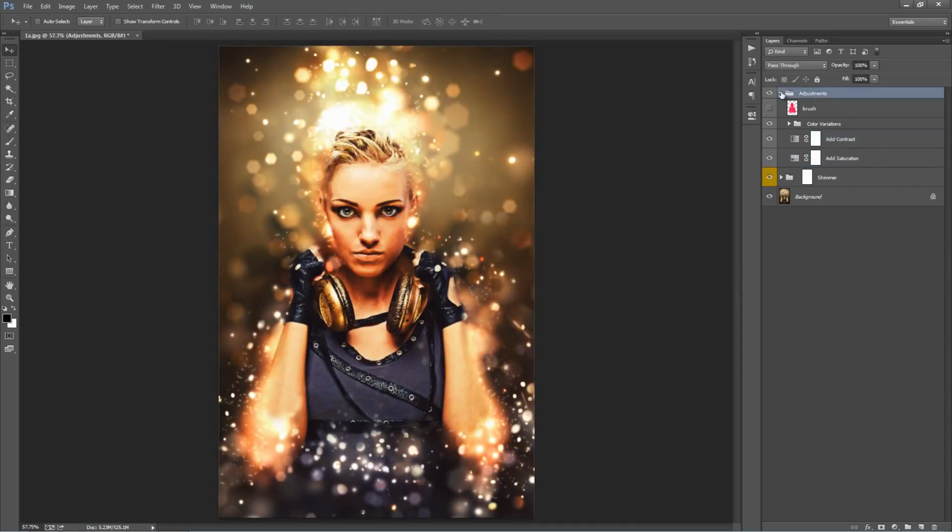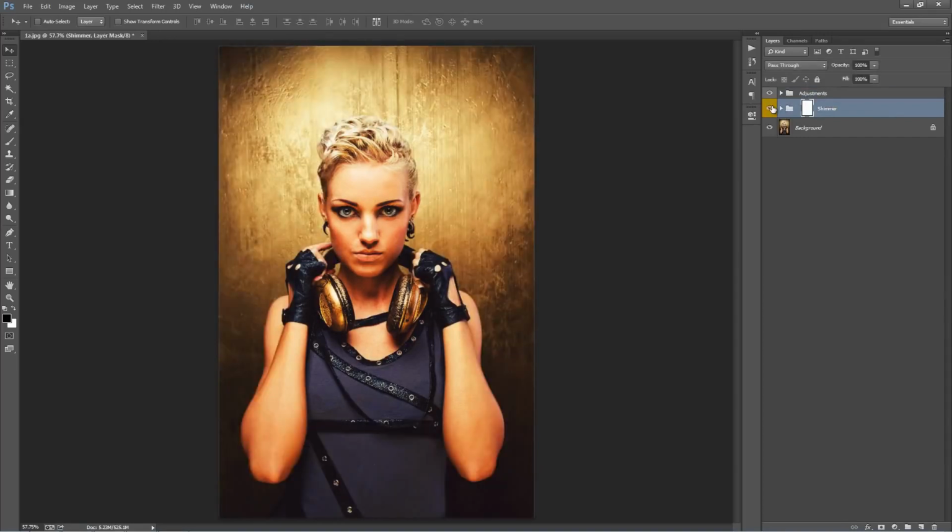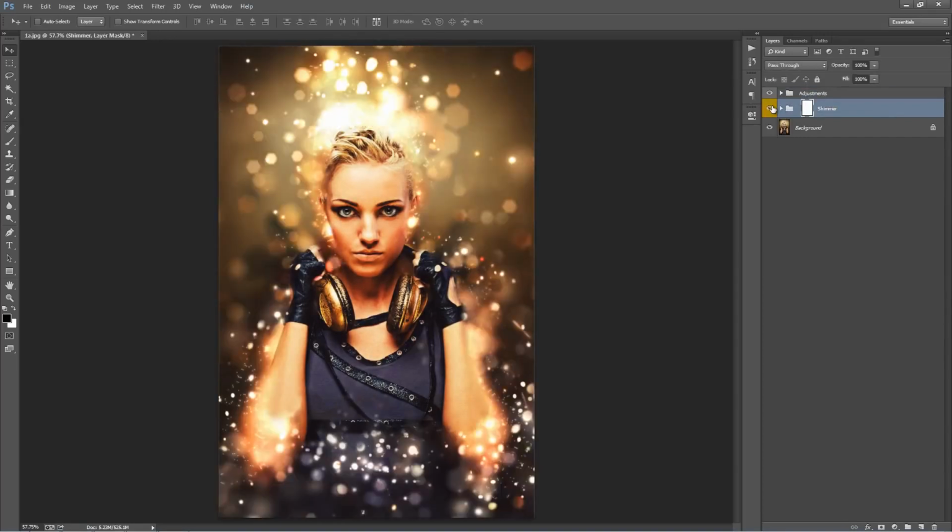So that's the adjustments folder. So going on down, we have the shimmer folder, and this houses all the effects. You can see that there. Now the first thing you'll notice on the shimmer folder, there's a folder mask.